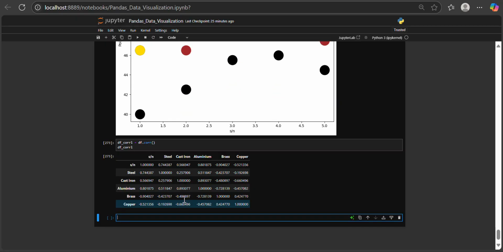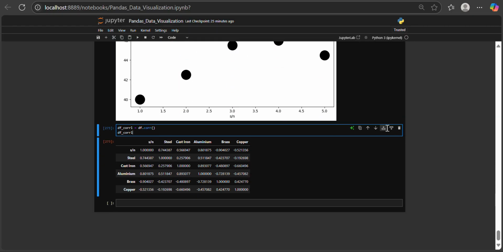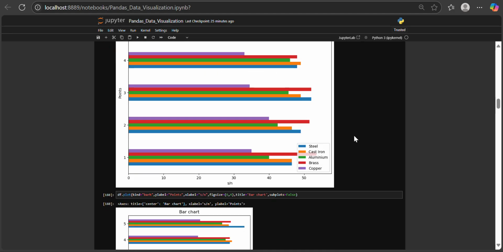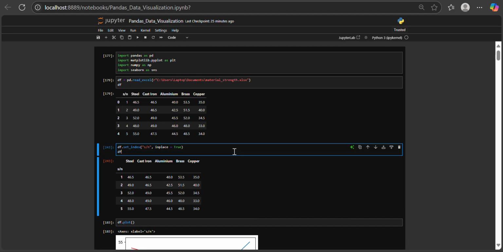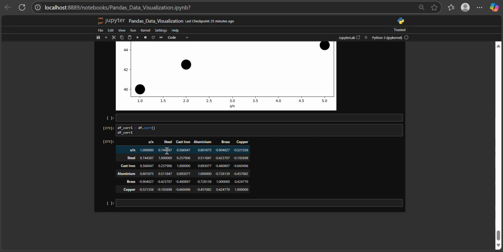Boom. As you can see, correlation is being represented with numbers, nothing else. So we have this serial number, and I do not want this to show. Let's go and reset index. Let's set our index to this serial number, so I don't want our serial numbers to show in the correlation.